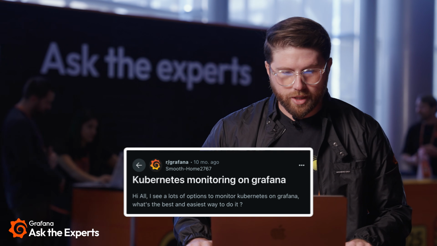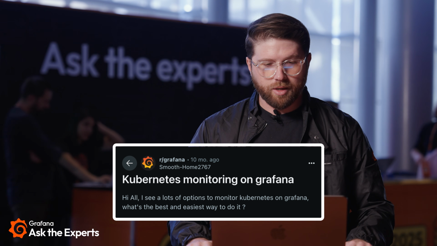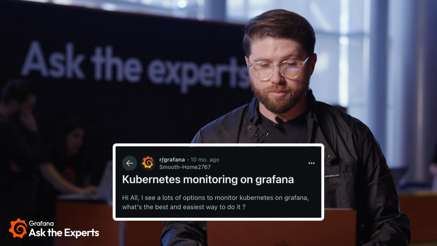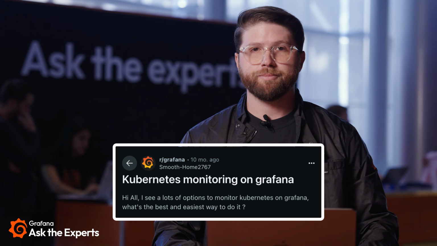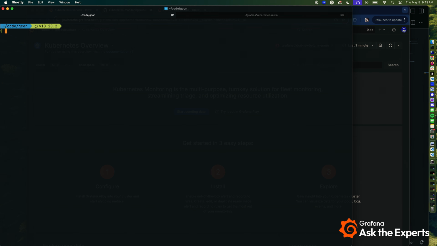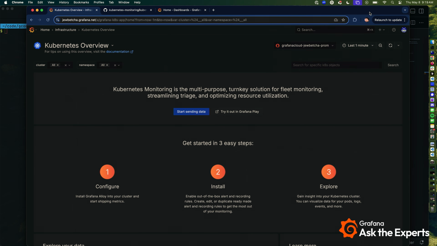Today we have a question from Reddit. Hi all, I see a lot of options of how to monitor Kubernetes on Grafana. What's the best and easiest way to do it? Let's dive in. Okay, so for this demo, we will start with Kubernetes monitoring for Grafana Cloud.